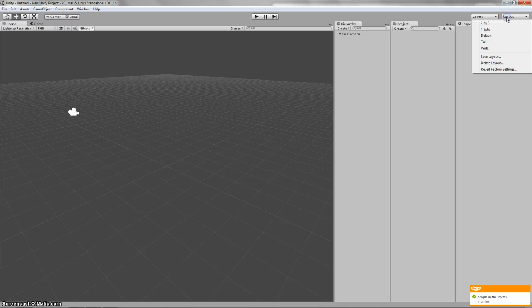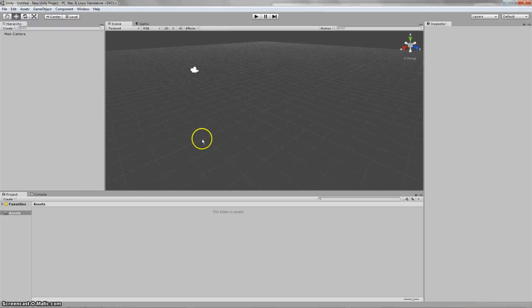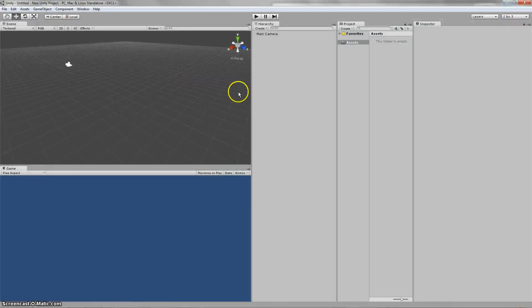You probably aren't going to have something that looks like this. You might have something that looks more like this. I really don't like this interface. I think it's really ugly and it doesn't help me work. So the first thing to do is change my interface to 2x3. And we can see this. And this is more along the lines of what I like to work with. I also like to go in here, right click on the project window, and then click one column layout here. So now I can see what I'm doing a little bit more effectively.